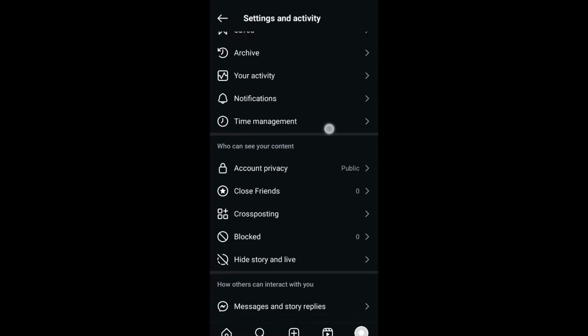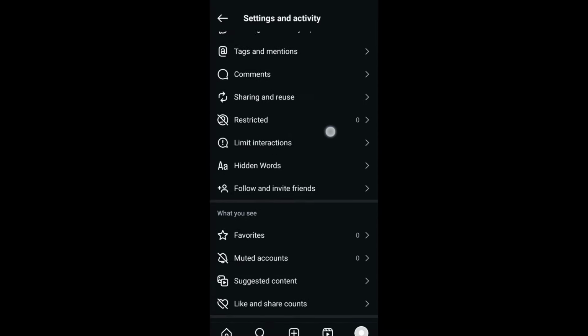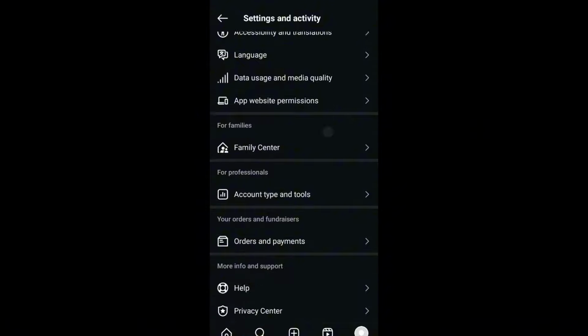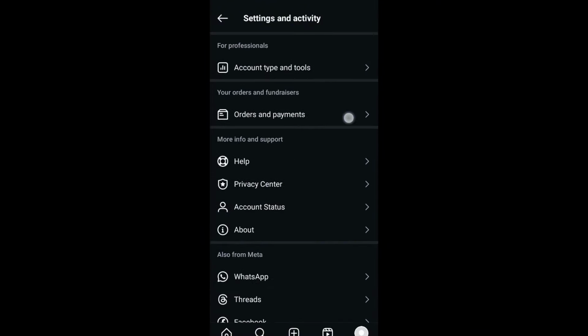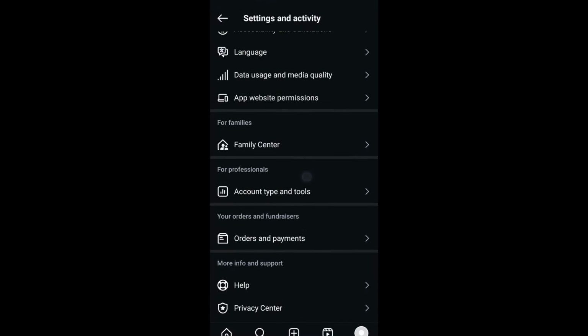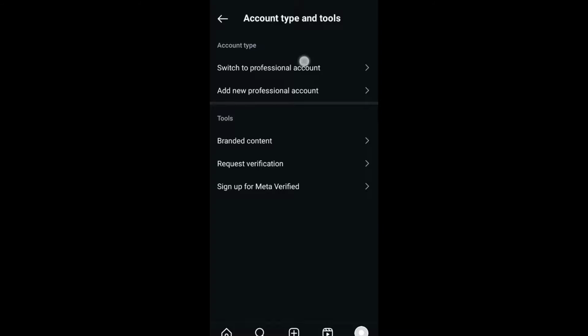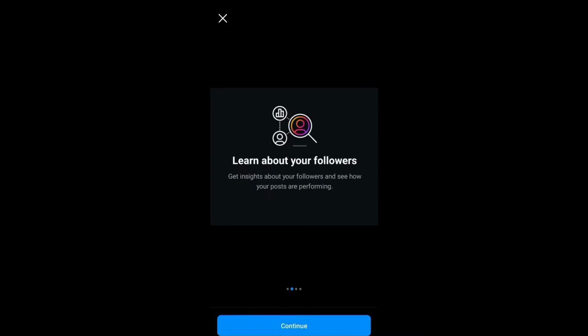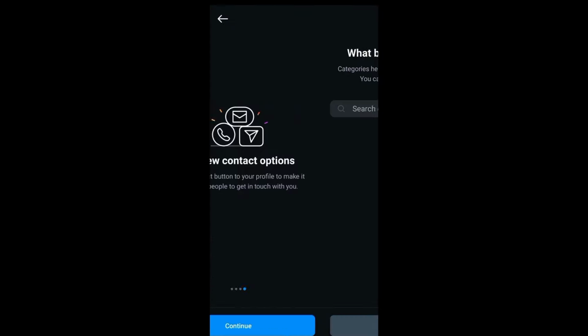Now you have to scroll down and there you will see account type and tools. Click on account type and tools. Here you have to click on switch to professional account. Continue. Just click continue and continue.